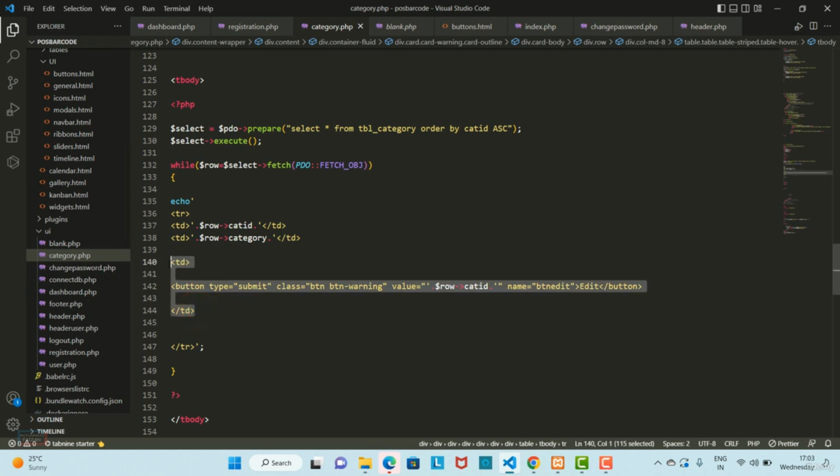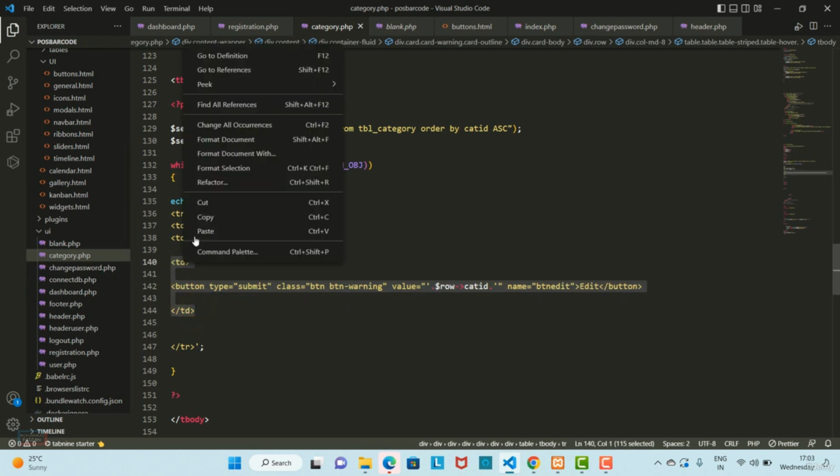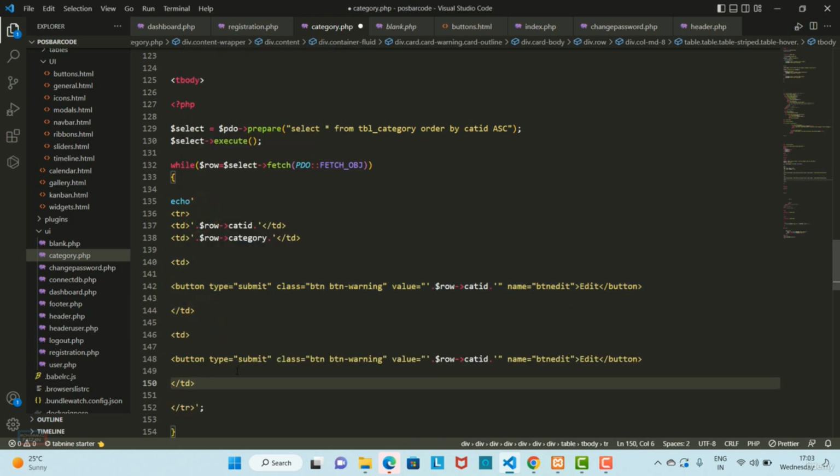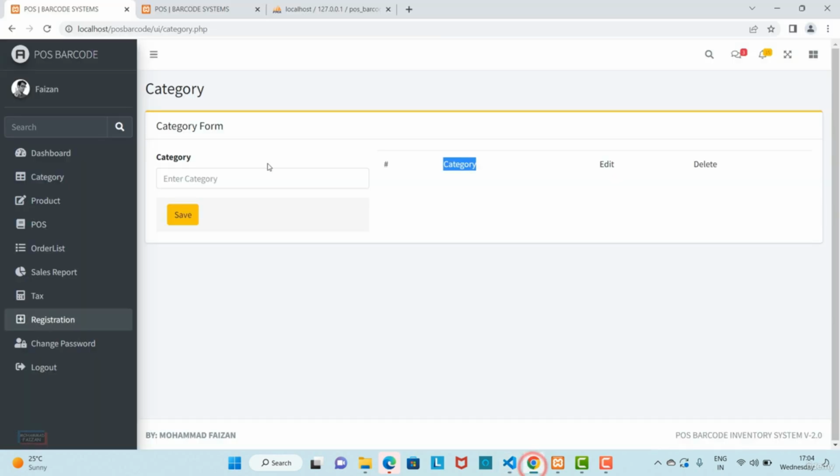So let's save. For the edit button I wrote the code here, and just like that I can write code for the delete button. So let me copy this td and paste it here again, and the button type is submit, and instead of warning I will give here error, and the value here will be the same. Name, instead of bt edit I will give here delete. Okay, and here I will give delete. Now let's save and see the output. Let's see whether our code is working or not.